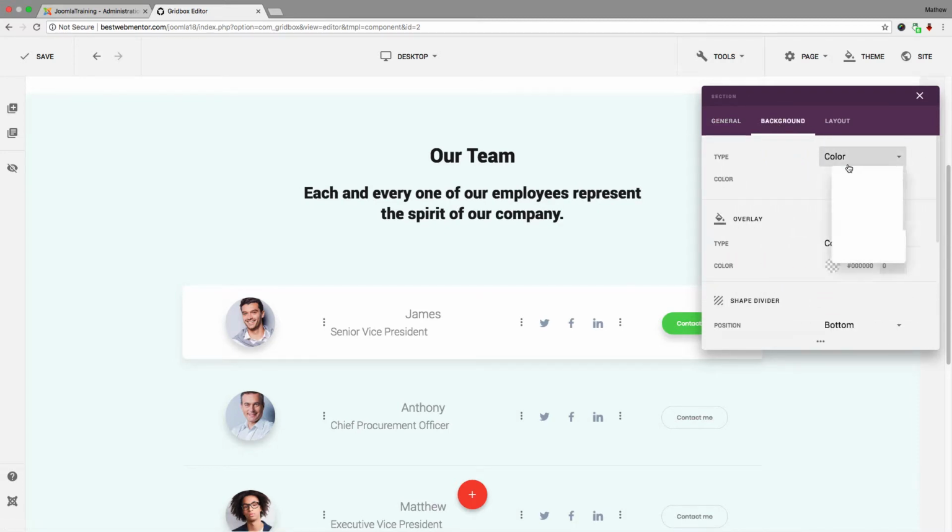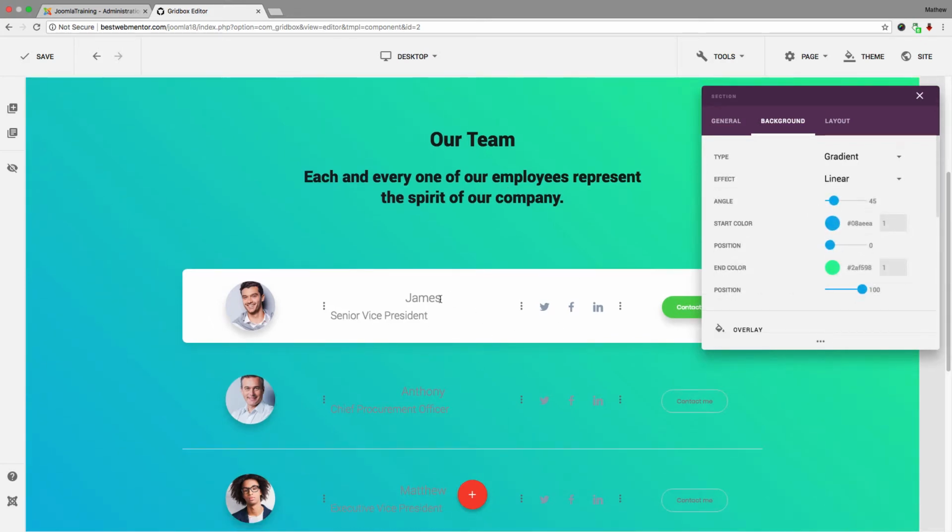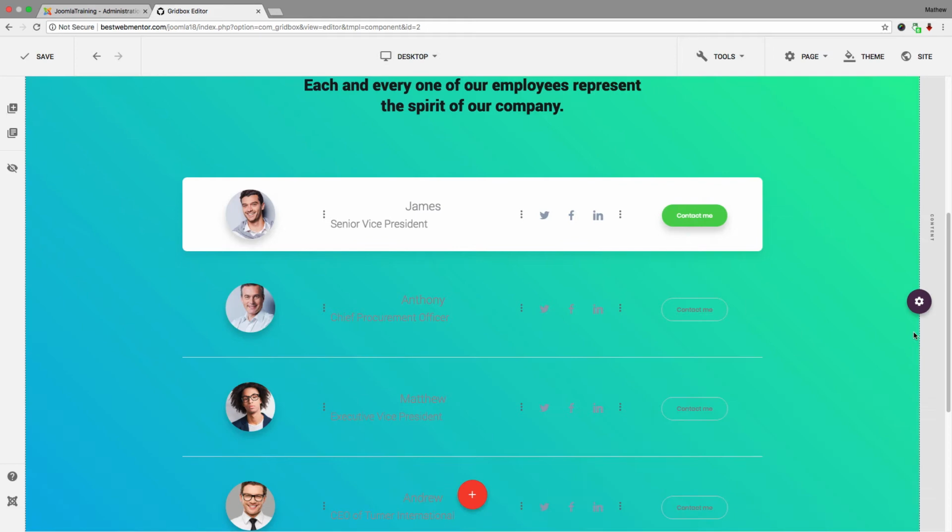And go over to the background. I want to change this to a gradient. Now I've changed that to the gradient, so it's just highlighting that person up there. And I'm done with it.